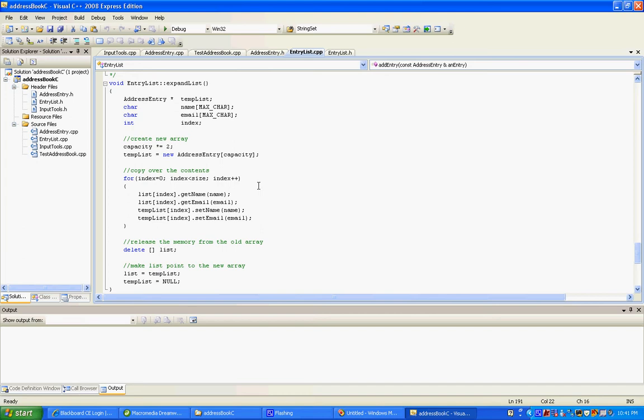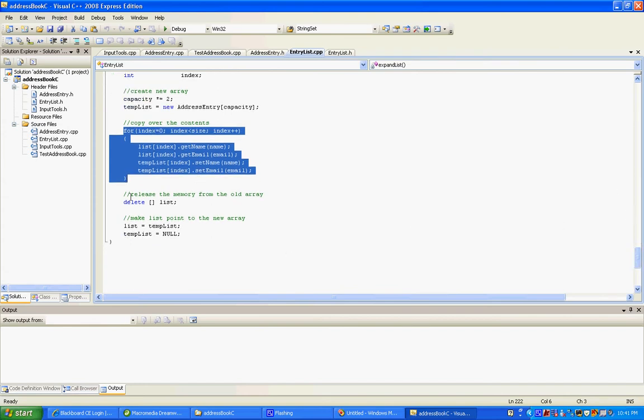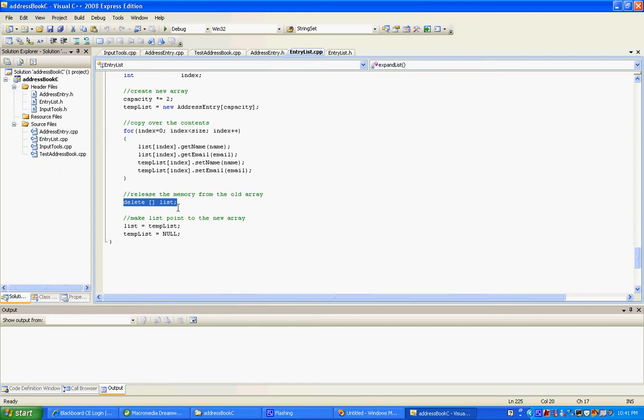So take a look. So first double the capacity, then I create a temporary array with this double sized capacity, then copy over the contents from the original array. Then delete the original array, otherwise you got a memory leak. Then make the list point to this temp list. For the static array, we cannot do this because the array name for the static array is a constant pointer. You cannot point to anywhere else. But this is dynamic array. You can make this change.